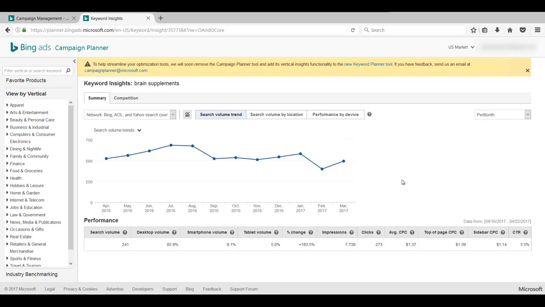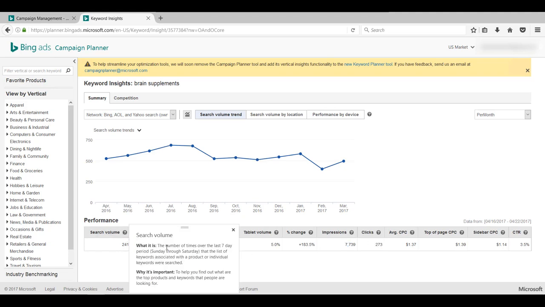The next thing we can see is the overall performance of the keyword in the last month. This is the period from April 16th to April 22nd. The number of impressions is 7,000, where the clicks are 273. And this is the search volume for a period of 7 days, the number of times that the list of associated keywords were searched.